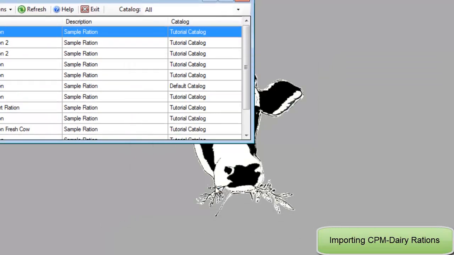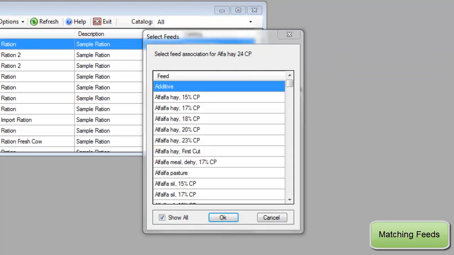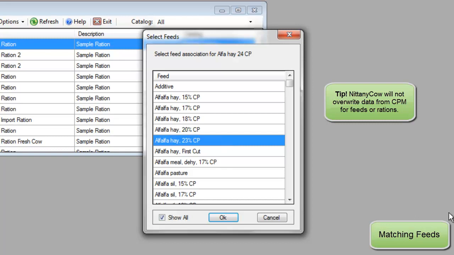Then click OK. NittanyCow will now ask you to match the feeds in the incoming ration to existing feeds in NittanyCow. Note that NittanyCow will not overwrite nutrient profiles from the previous evaluator. Rather, NittanyCow uses your feed selections to fill in data for fields that are not used in the CPM-Dairy model. For this example, if I select alfalfa hay 23% crude protein to match alfalfa hay 24% crude protein, NittanyCow will retain all the values for alfalfa hay that were shown in the CPM ration.